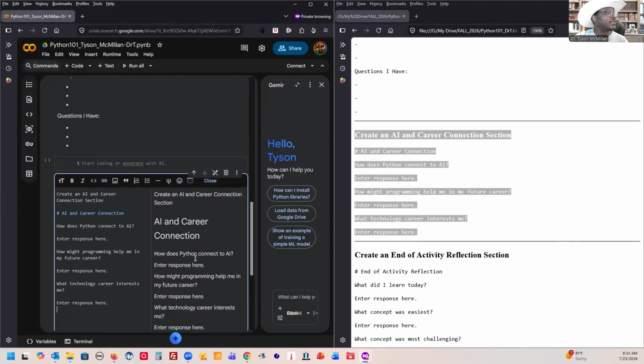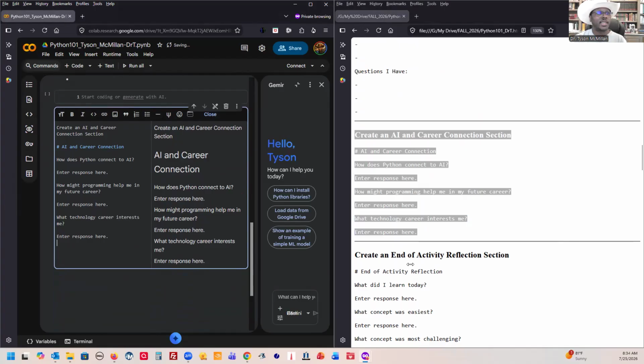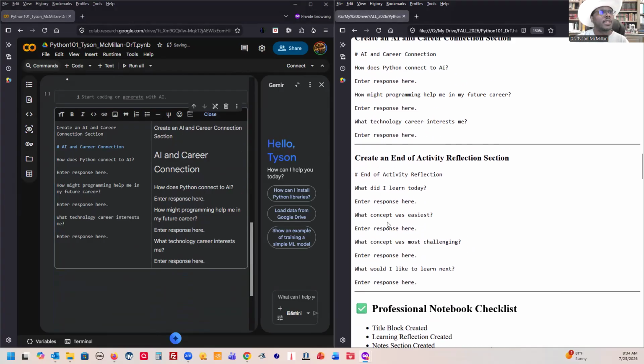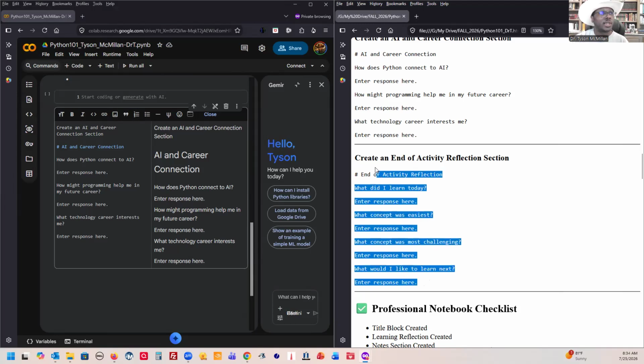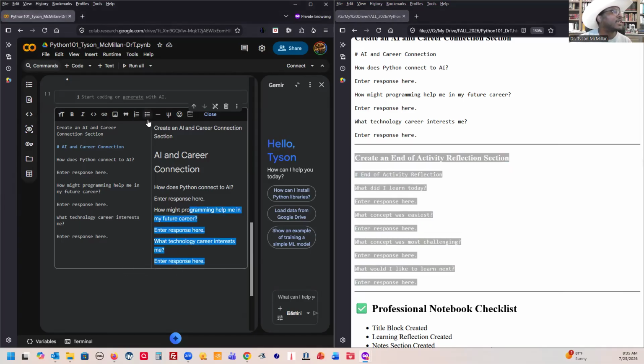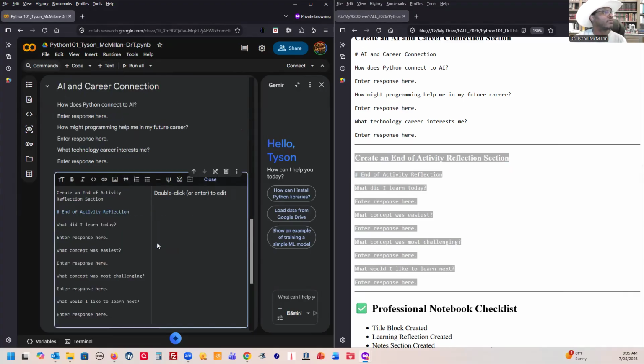And I'm going to ask for a final reflection at the end of the activity related to what you learned, what concepts were easiest, what concepts were most challenging, or any other responses about what you would like to learn next as it relates to Python. Preserve a standard block at the end of all these for keeping track of that. So let's put another text cell there for that reflective purpose.